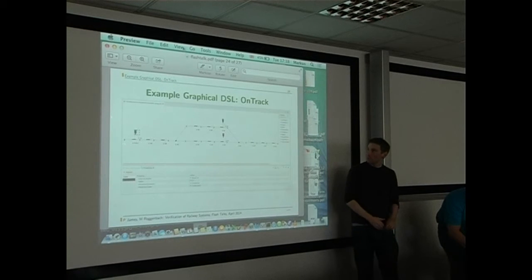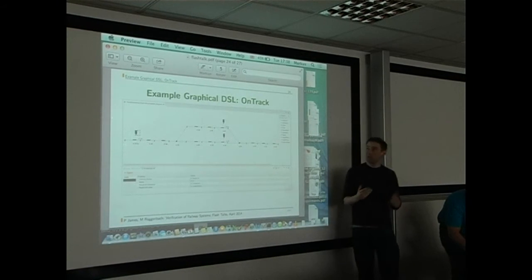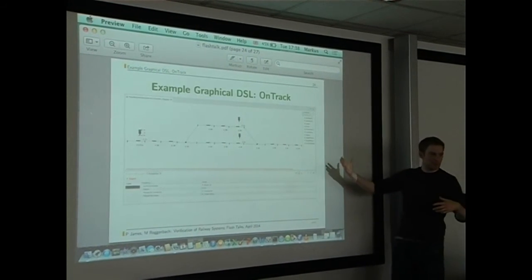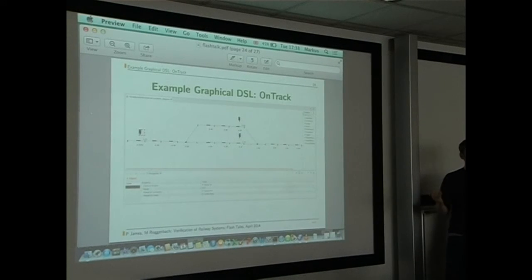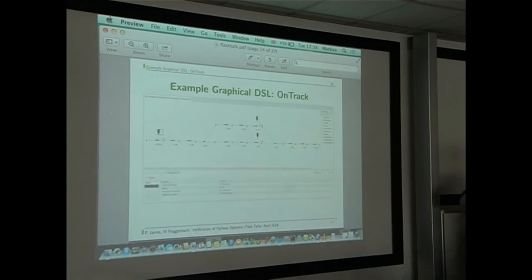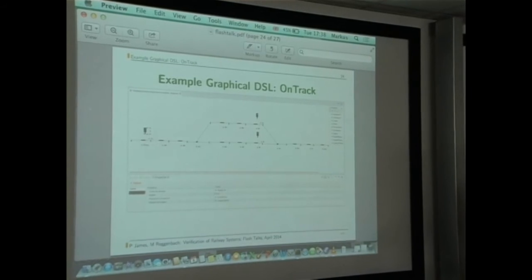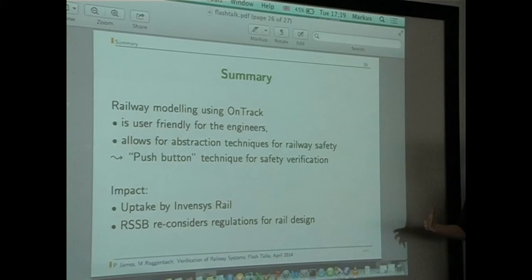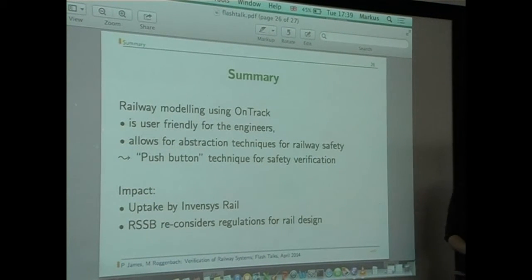So what we have is a twofold relationship between the theoretical aspects, where you develop the theory side of things, and the tooling aspects, which need to incorporate this theory side of things, and also remain formal in the sense of the mappings from pictures to formal specifications. And this results in a whole framework, the on-track framework, as we call it, for railway verification. So this is one, user-friendly for engineers, which most verification approaches don't take into account. Two, it allows for abstraction techniques, like we showed with the verification results earlier.